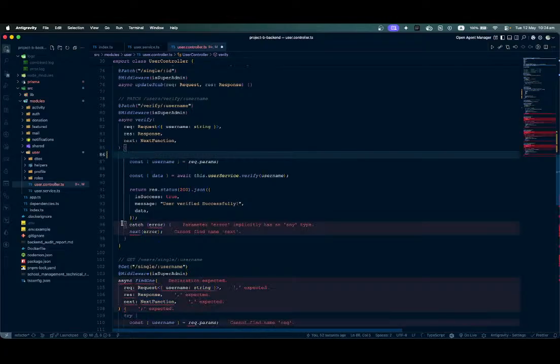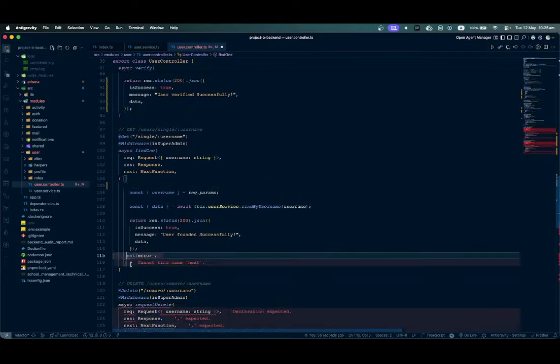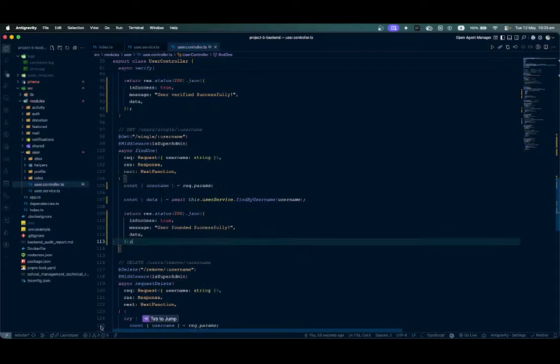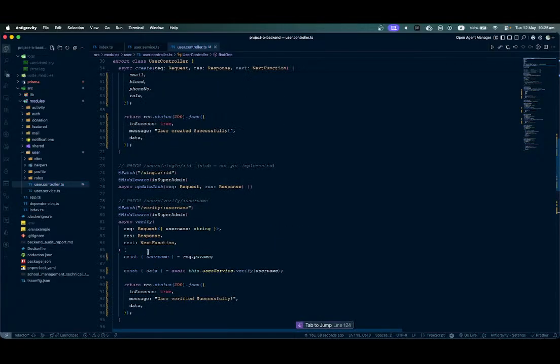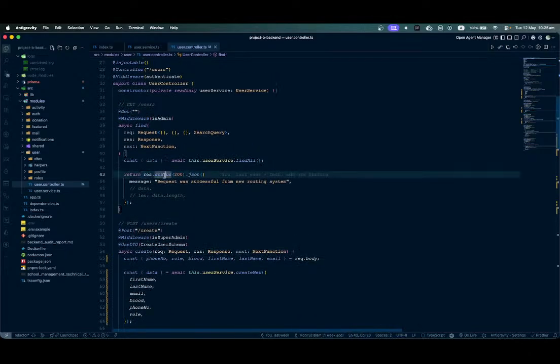Okay, because it's already being handled, it's not removed. Let me remove one by one. Okay, we'll need to refactor a lot of things, so we'll do that later. Currently, suppose this is the thing, this is working pretty much good.